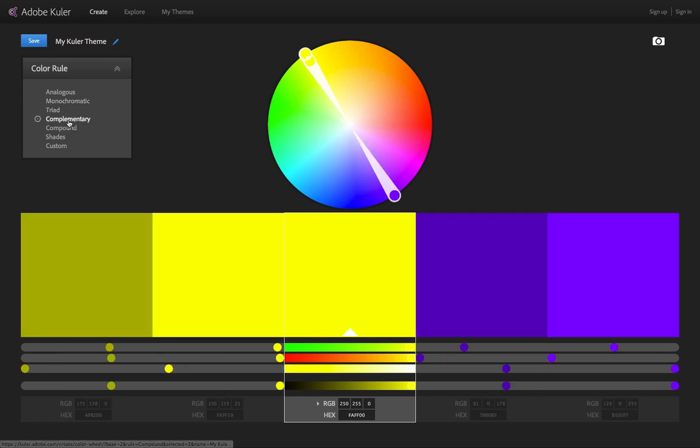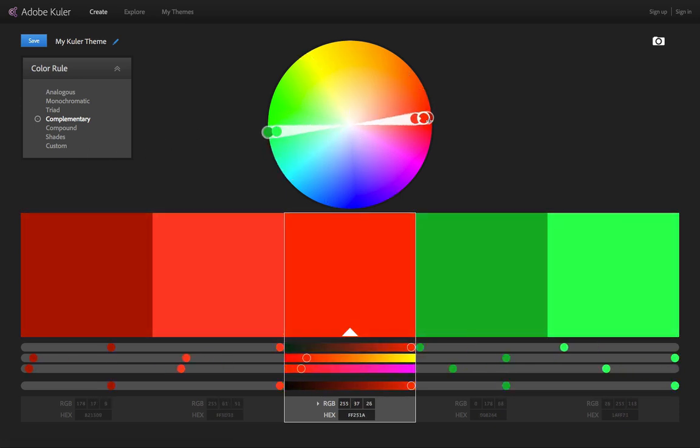Next one up is complementary. Complementary colors are two colors that are opposite each other on the color wheel, such as blue and orange. They provide maximum color contrast and work particularly well when a warm color is paired with a cool color. So you can see here the red over here, which is considered a warm color, is then paired with this green over here, which is a cooler color.